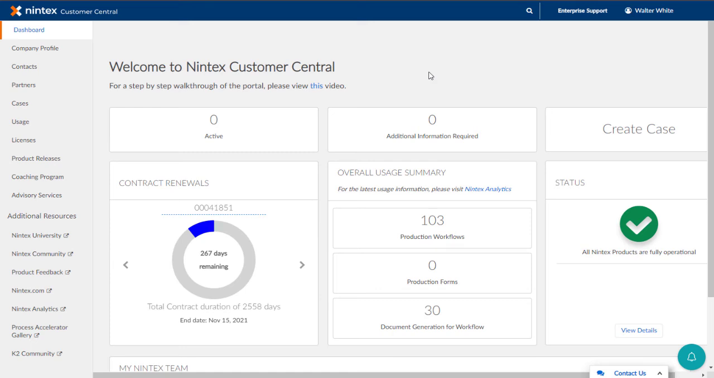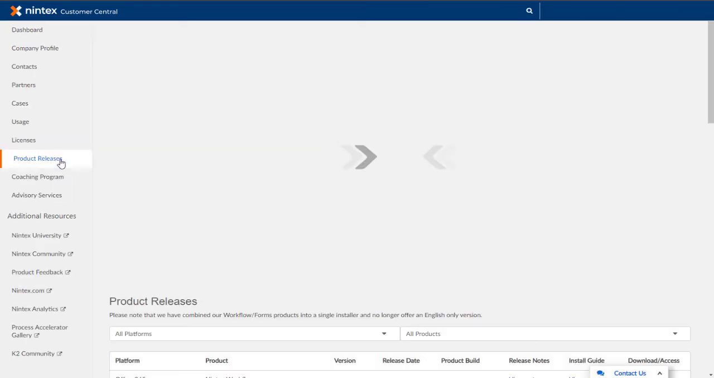When you need to get information about current and past product releases, Customer Central provides you with the Product Releases area. This can be accessed by clicking on the Product Releases option from the left side menu of Customer Central.